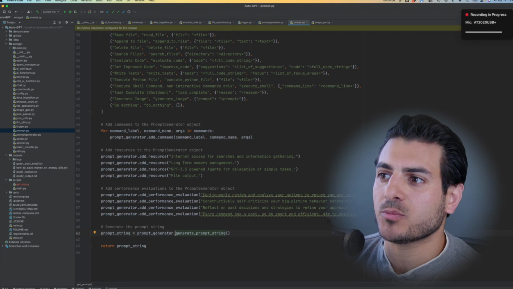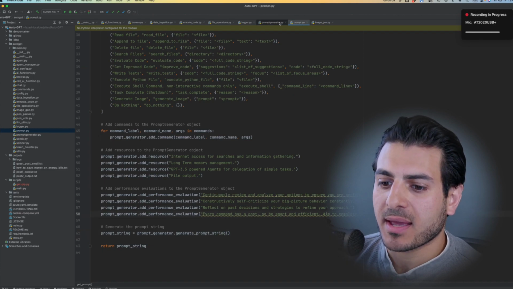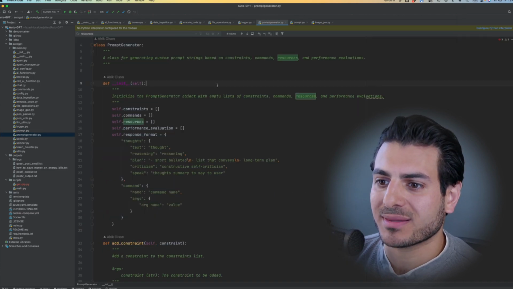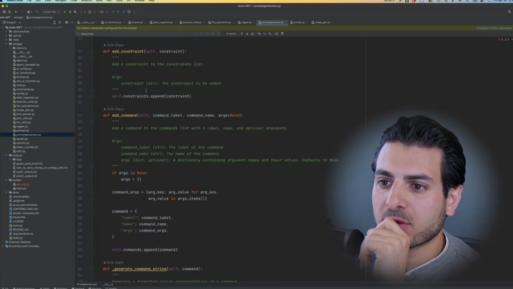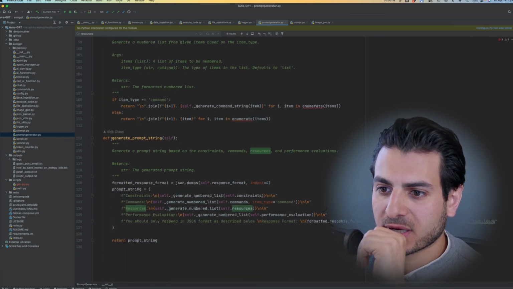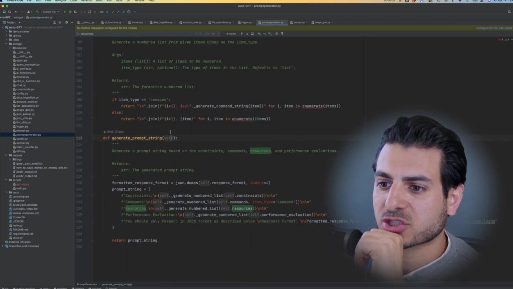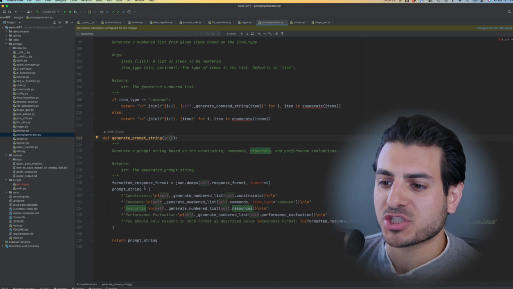The next file I want to talk about is the prompt generator file. So this works in tandem with the prompt.py. You can see at line 61, it's calling that. And in here, there are some very interesting parts. So first of all, you can see, if you scroll all the way to the bottom, this is the actual compilation of the entire prompt.